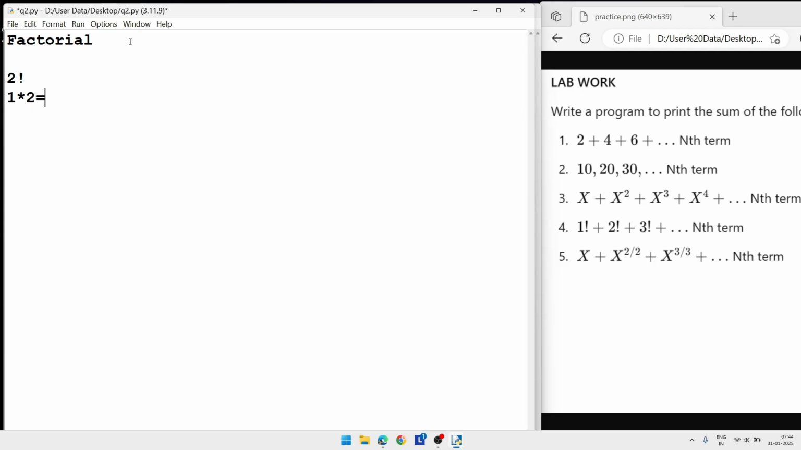So the answer is 2, and factorial of 3 is 1 into 2 into 3. So the answer is 6. Factorial of 4 is 1 into 2 into 3 into 4. So it will be 1 into 2 is 2, 2 into 3 is 6, 6 into 4 is 24. So this way it goes on. Okay, it means we multiply all the numbers.